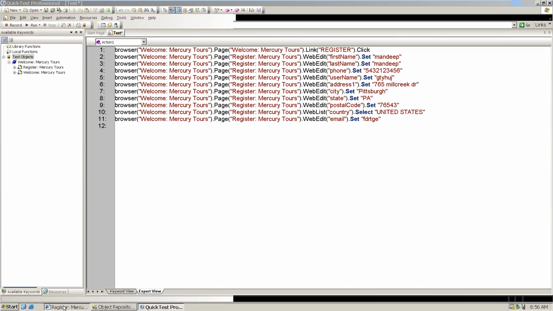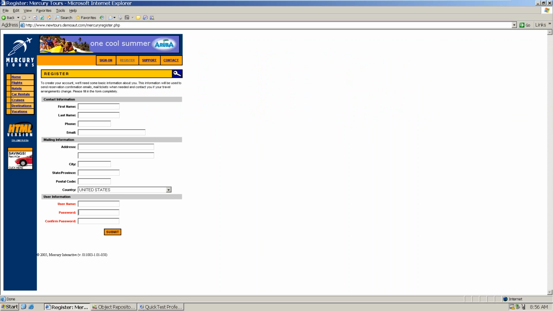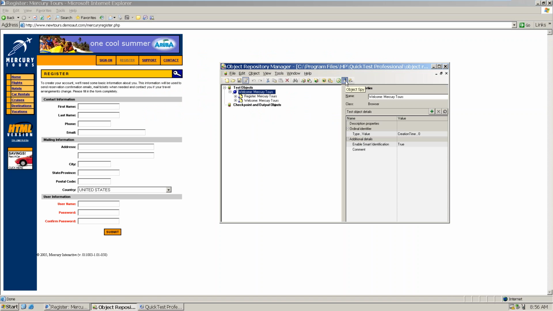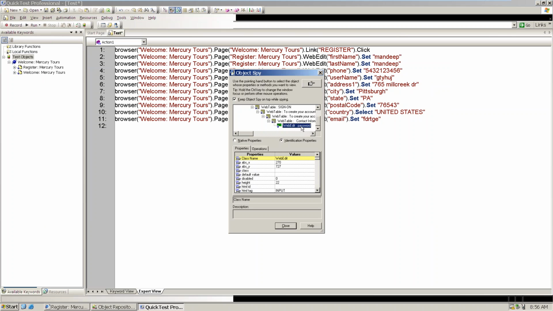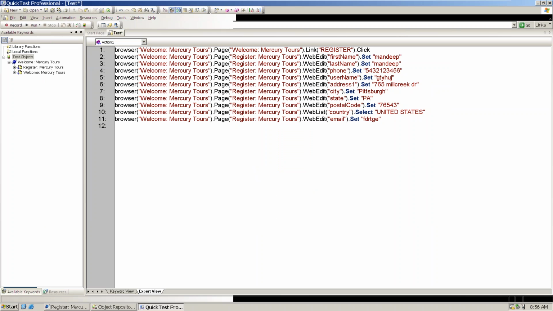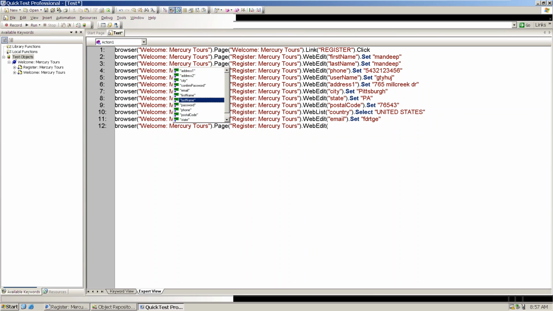Okay, and the next one is password. I don't know what this password is. The object spy, click on this hand symbol and click on this password. Now observe, what is password? It is a web edit. So browser of browser name dot page of page name dot web edit of password. Dot, what you have to do is set the password.